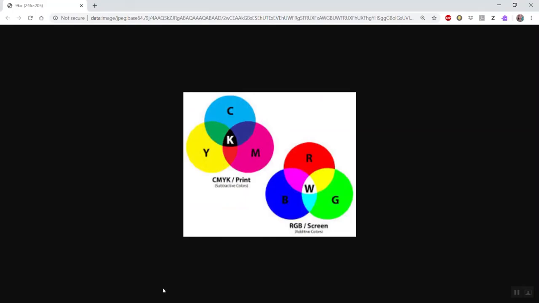Really quick, I have the CMYK colors over here: cyan, yellow, magenta, and black. And the RGB colors over here: red, green, blue, and white. And this is just how the computer interprets displaying the colors.